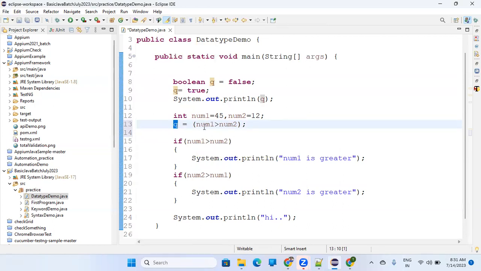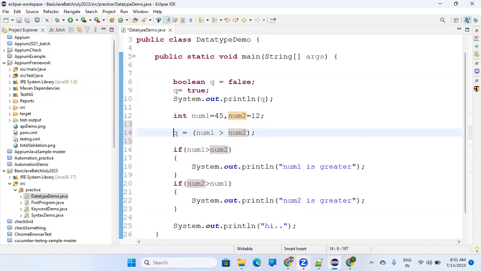So we are checking. Whenever you are putting some kind of comparison operator, it will give you the answer true or false, right? When you are comparing something, it's generally true or false. So the thing is num1 is greater than num2. As of now, num1 is 45, num2 is 12, right? So basically q will become true. And here, instead of writing num1 and num2, you can say if q.